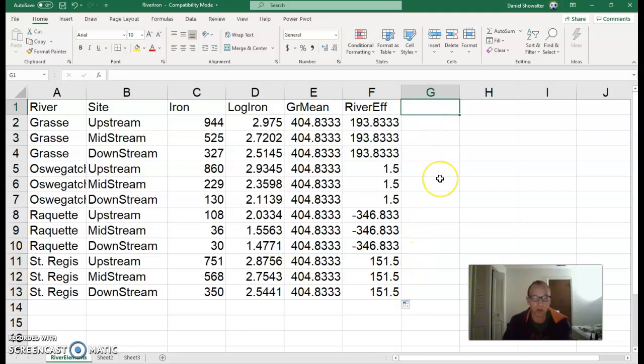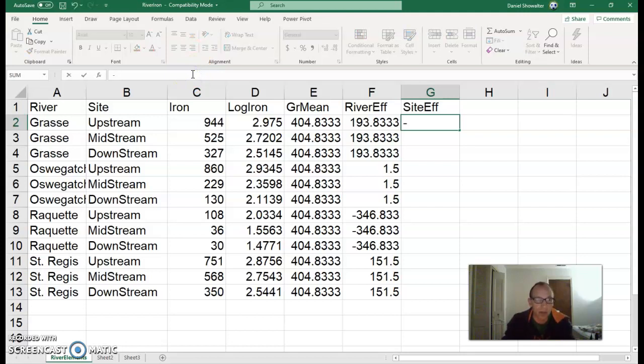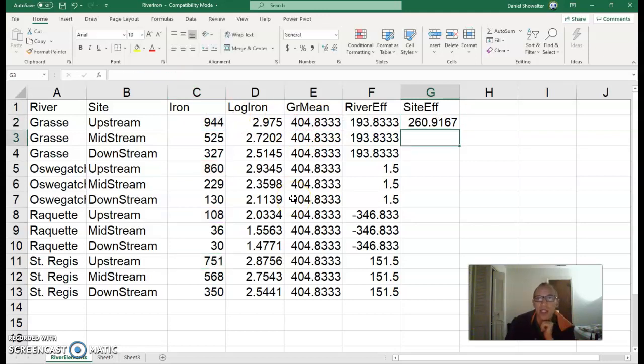Okay, and then we're going on to the site effect. Where in the river was it collected? My assumption is there's going to be more iron upstream than there is downstream or midstream. And I'm going to take the average. So let's start with the upstreams. I'm going to grab all four upstreams right there. So that's my average of the four upstreams. How much of an effect do I have? Well, I have to take the difference between that and the grand mean, and that would be the site effect.